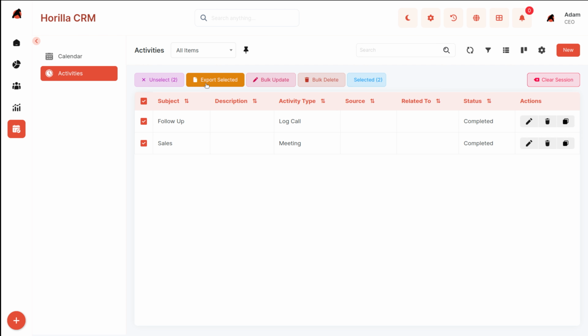You can export the selected ones, you can bulk update it, bulk delete it, and it will also show you the count of the selected data. So you can unselect it directly from here. That's how you do it. So that is the activities that we have.